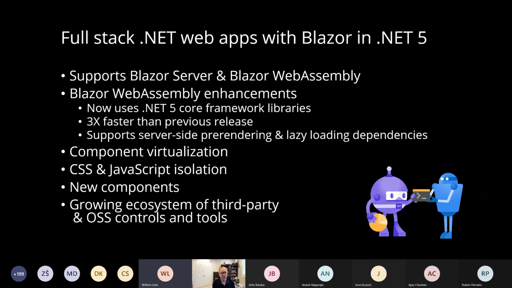We have two flavors of Blazor. We have Blazor Server, where we do all the work on the server. And we have one called Blazor WebAssembly, where we do all the work inside the browser. We actually use a feature called WebAssembly that all the major browsers support that lets us actually run C# directly inside the browser. The benefits of that is your app can be fully offline and in the web.